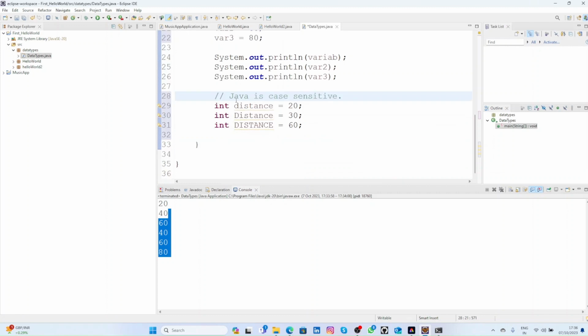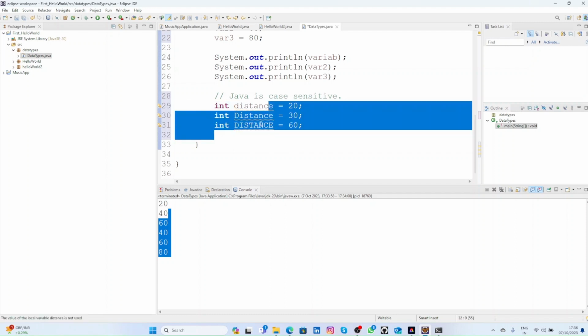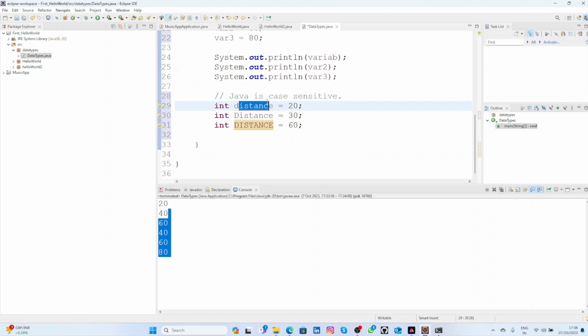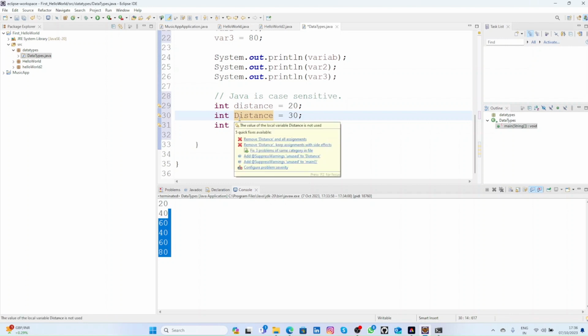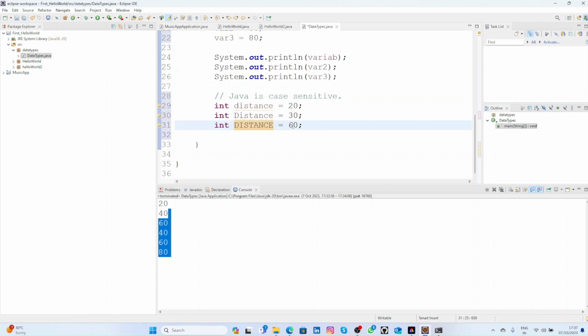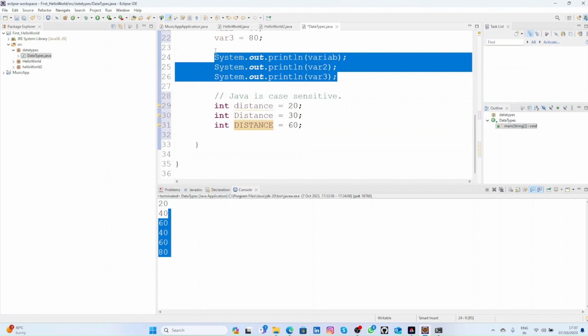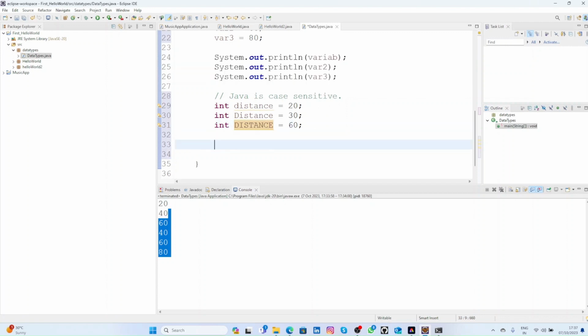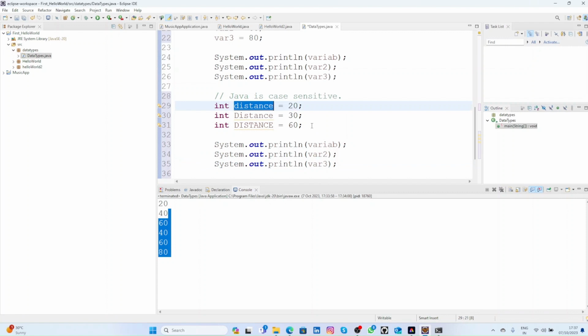Since this is case sensitive, we have created the same name, distance, three times. But these are small letters, this is the first capital letter, and these are all capital letters. So this means these three are different variables. These are all not the same. If you print this, it will print different values.